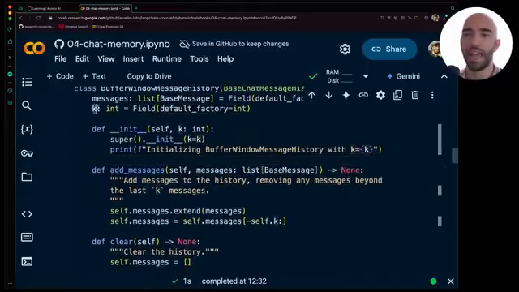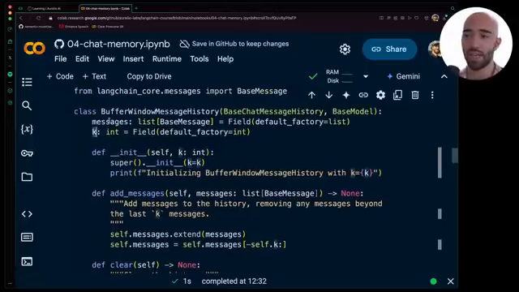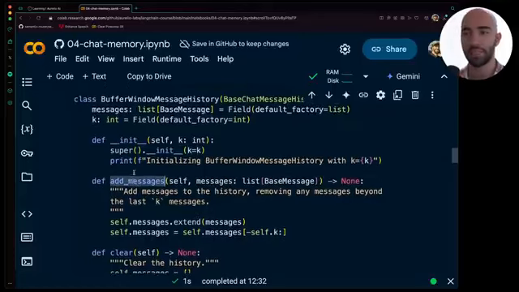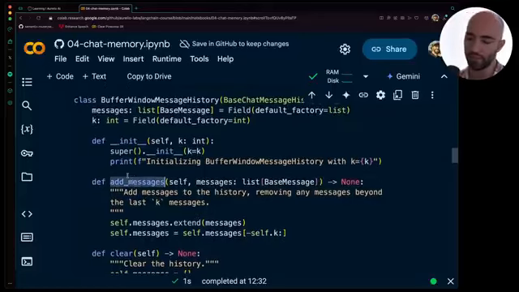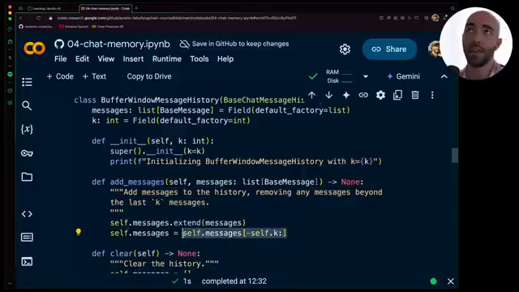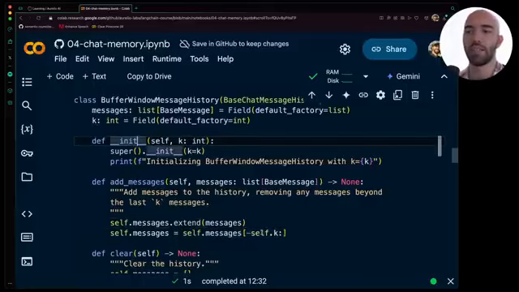We have messages, we have K. Again, we're looking at remembering the top K messages or most recent K messages only. So it's important that we have that variable. We are adding messages through this class. This is going to be used by LangChain within our runnable. So we need to make sure that we do have this method. And all we're going to be doing is extending the self messages list here. And then we're actually just going to be trimming that down so that we're not remembering anything beyond those most recent K messages that we have set from here.